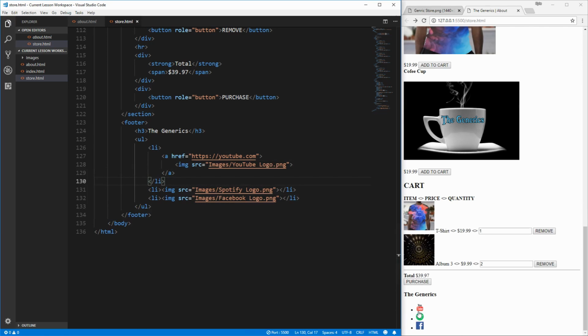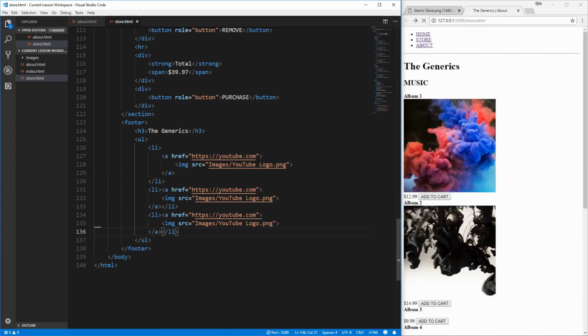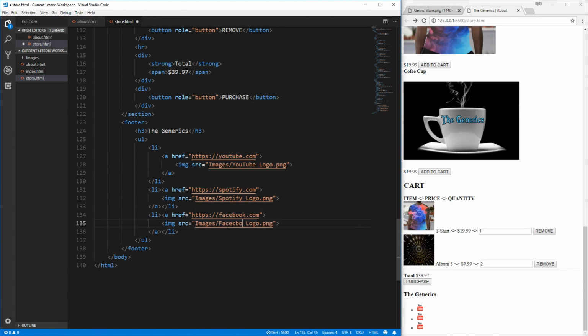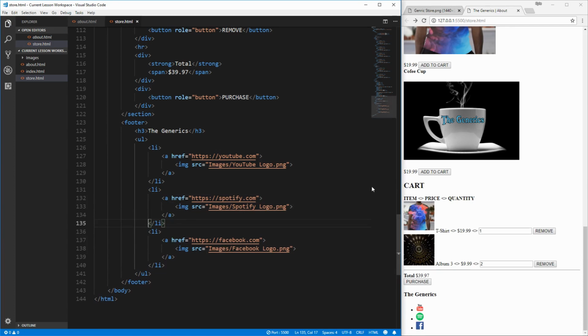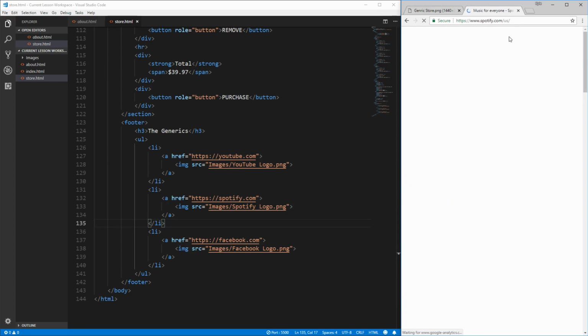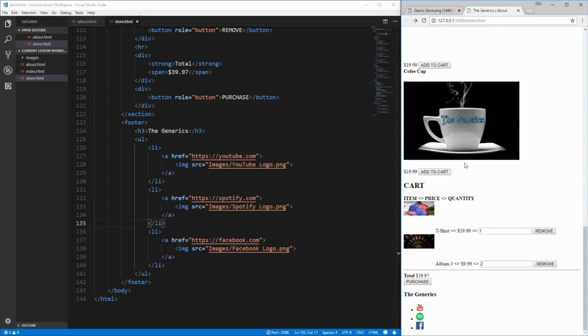Now when we save that, if we hover over YouTube, we can see that it is a button, and if we click it, it'll bring us to youtube.com. Let's do the same thing for Spotify and Facebook. Now if we save that, we can see that the YouTube link, Spotify link, and Facebook link are all working. As you can see, if we click here, we go to the Spotify website, and so on.